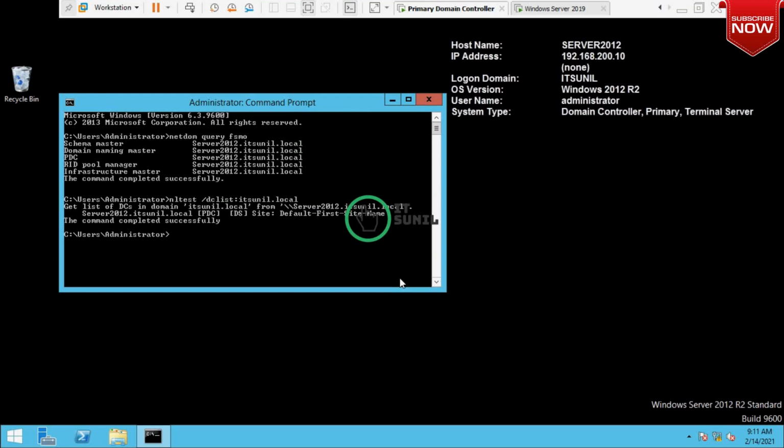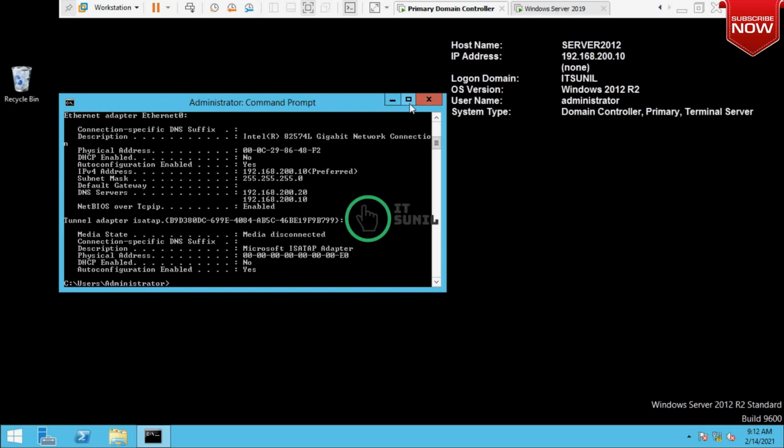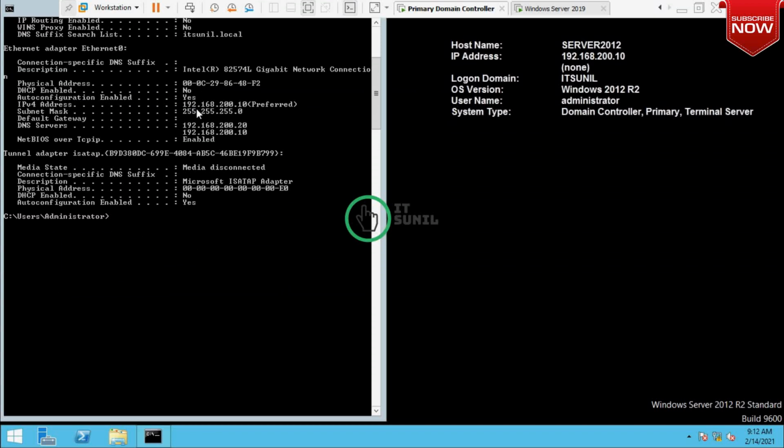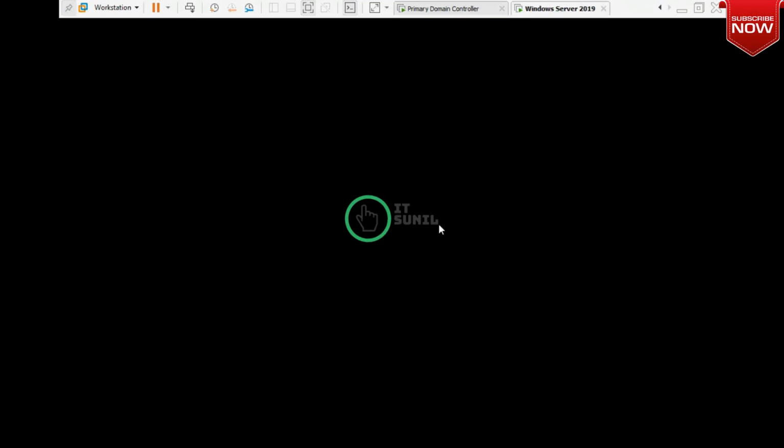Okay, so now I'm going to my new server, Windows Server 2019, and before that I'm going to check what network and domain controller we are using. So ipconfig /all, let's check here. The network is 192.168.200.10. So I'm going to Windows Server 2019.